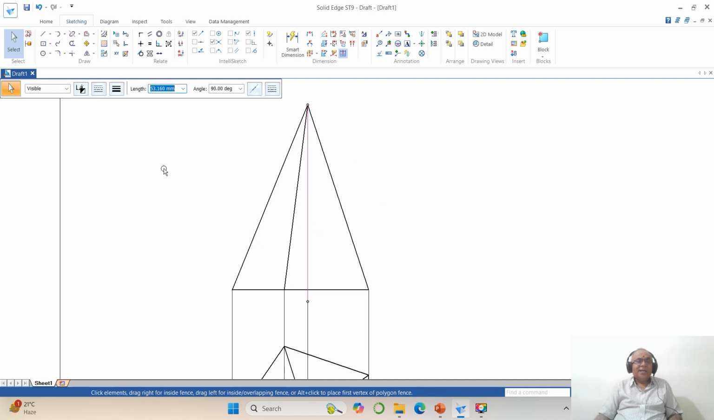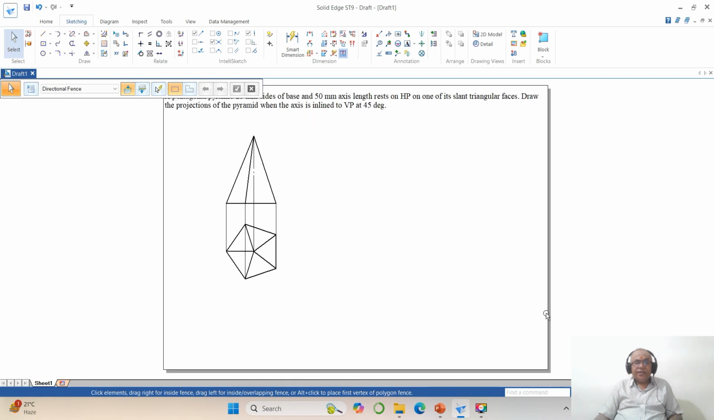Now you select this line and make the line type as axis line, that is this one, okay. Now you go to fit, then you go to group, okay, select this entire drawing and make it as a group. Now we will start typing the text.